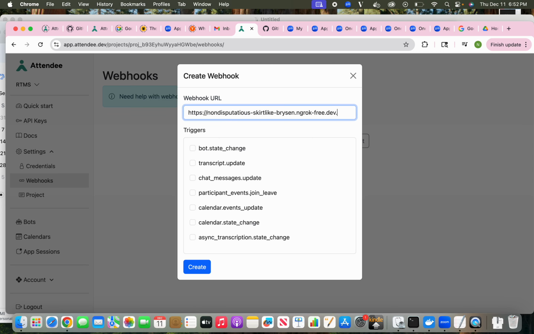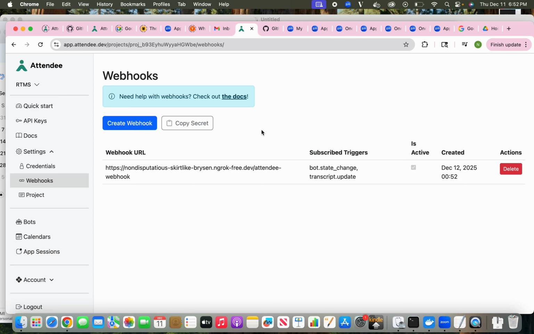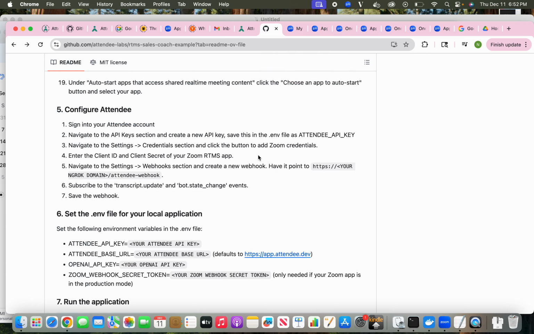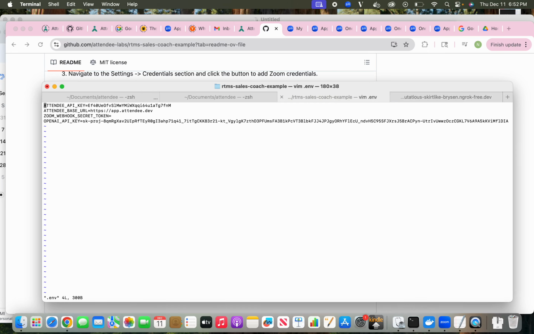And this one's going to be /attendee-webhook. And you want to select these top 2, bot.statechange and transcript.update. Okay, now you've got everything set up. Yeah, double check your env file to make sure you've got all the necessary things.